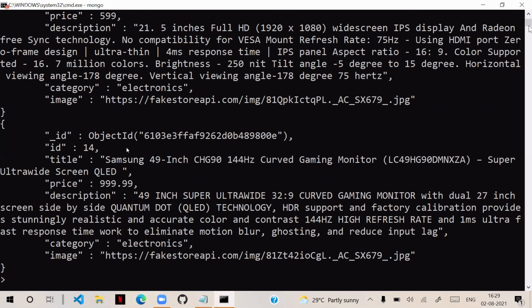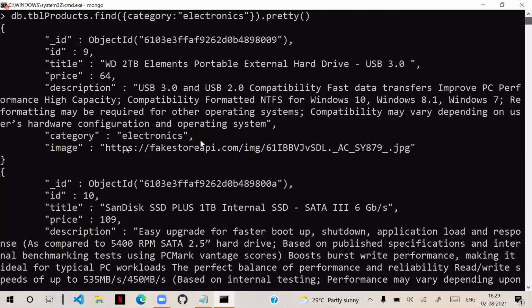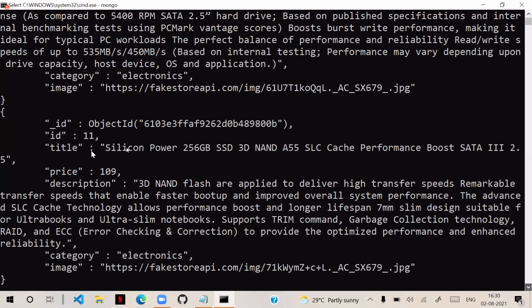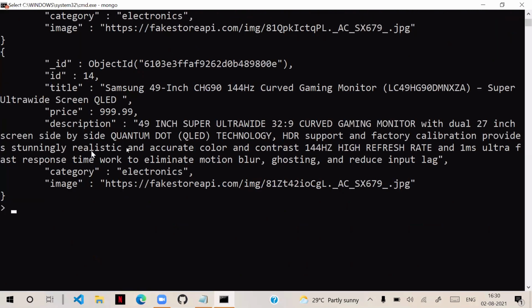That means you see only these came. Only electronic products. One is product 9, that is electronics, and another one is product 10, electronics. Only 9, 10, 11, 12, 13, 14. These are electronic products. It will display. You can search and display only those that you need based on any specific field.